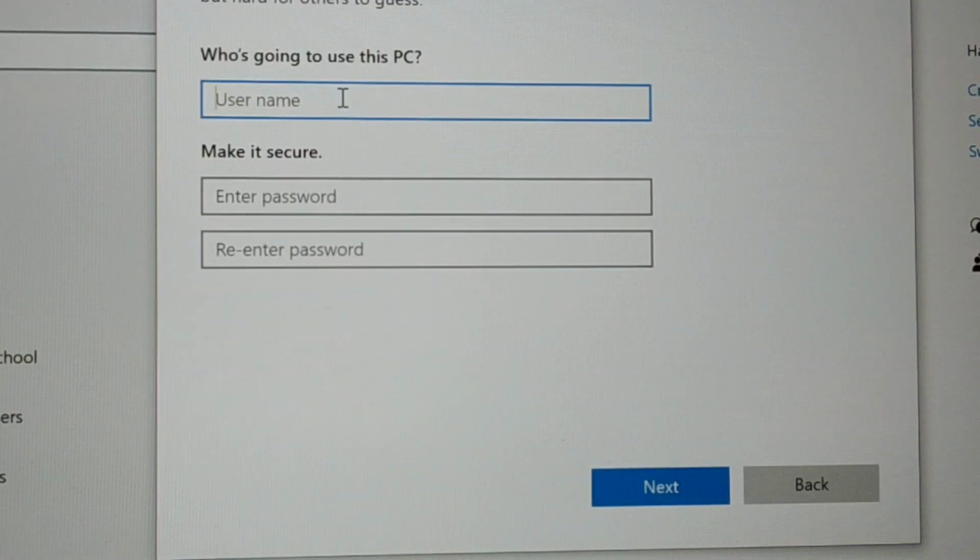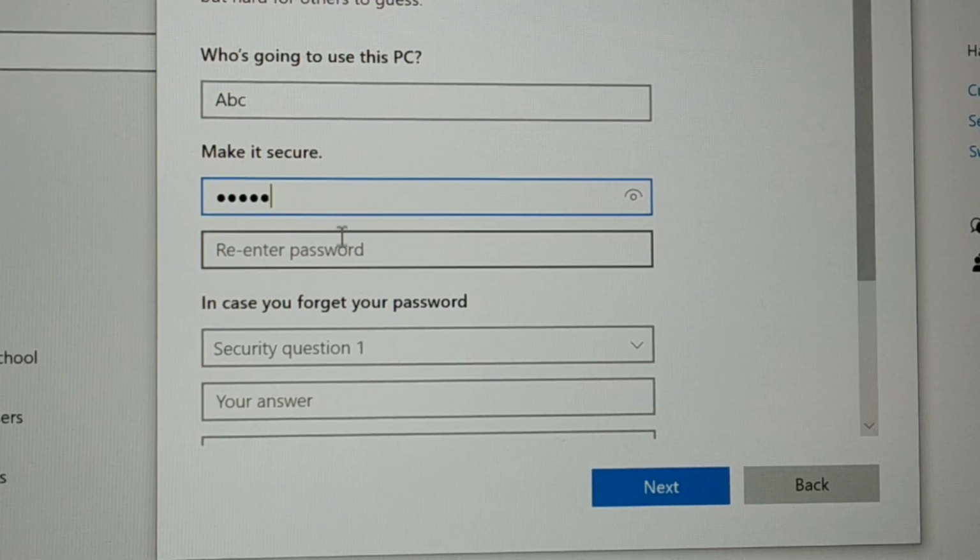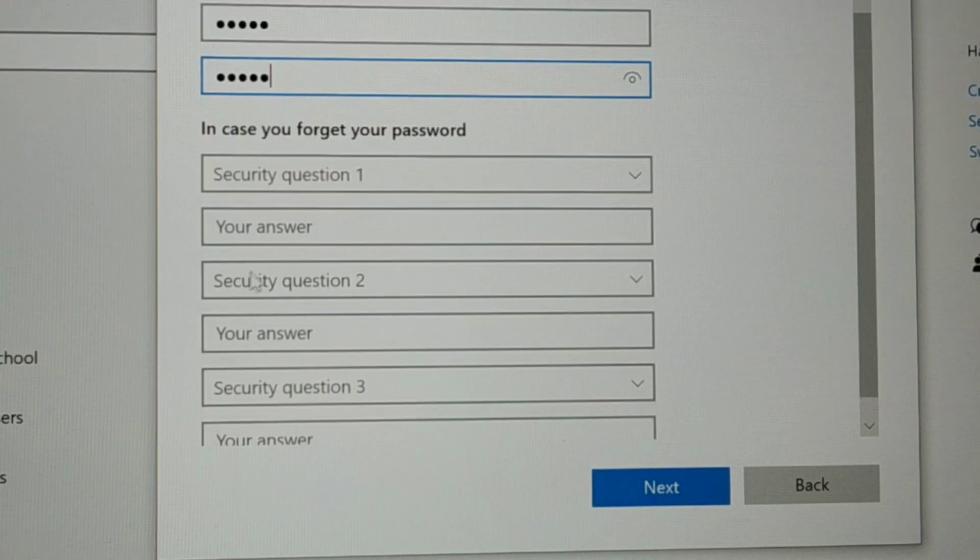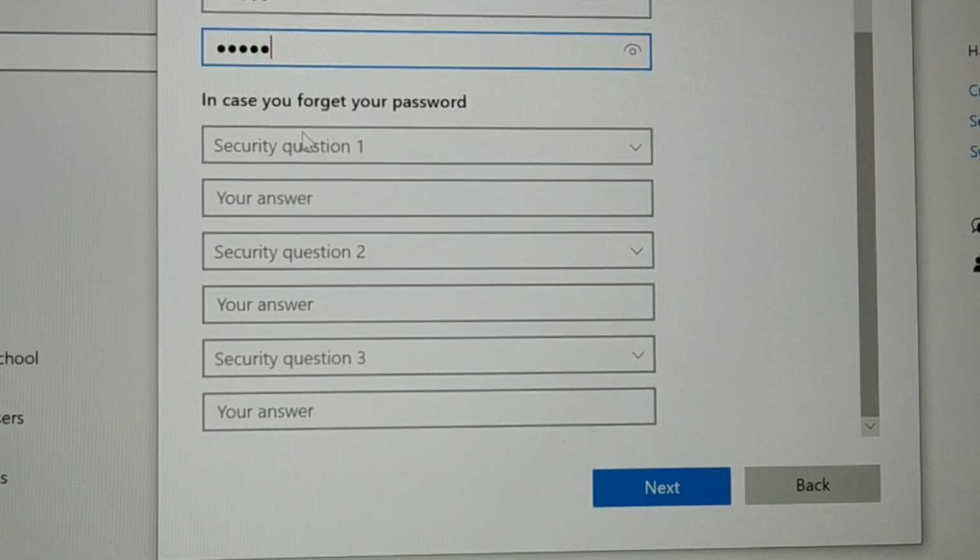Now you're going to give a name. I'm going to give the name ABC and enter the password. Enter some password, and re-enter the password. Then it will ask you for some security questions. You have to enter the correct password. Now you have to type some security questions and answers over here.